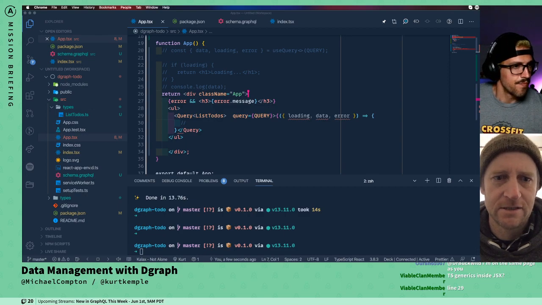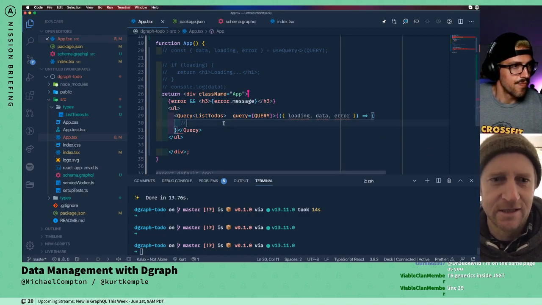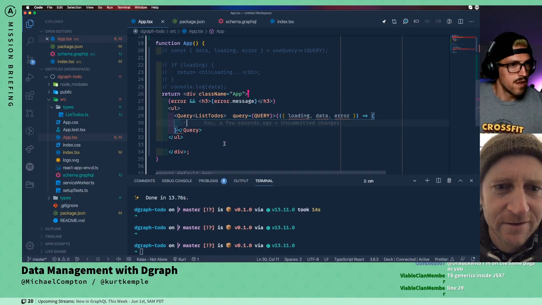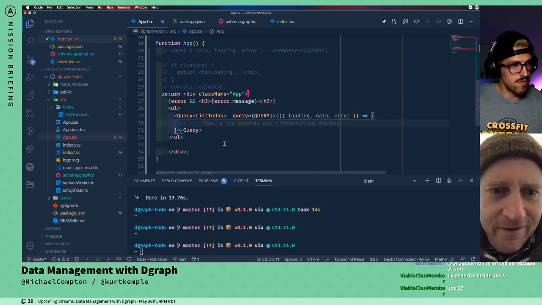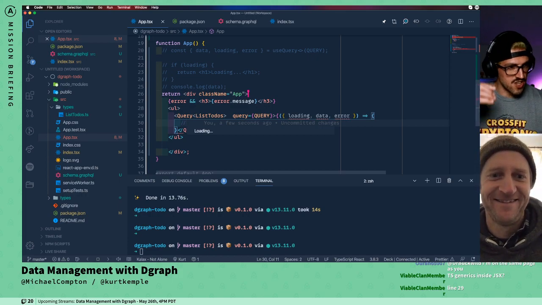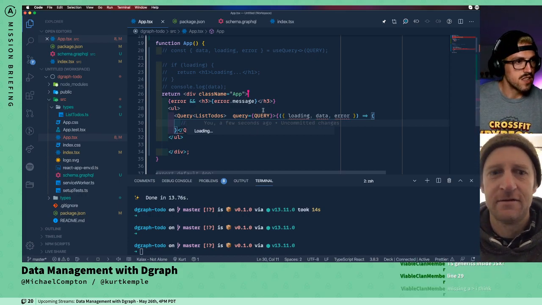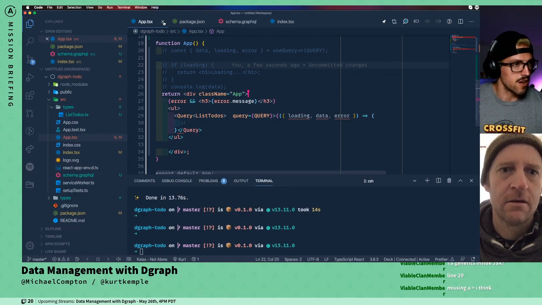Am I getting IntelliSense here? I'm not really getting IntelliSense at my end. I just get loading. So one of the things that you can do. Yeah, I just get loading as well. I'm going to try and close it out and open it back up. Let's see what happens.